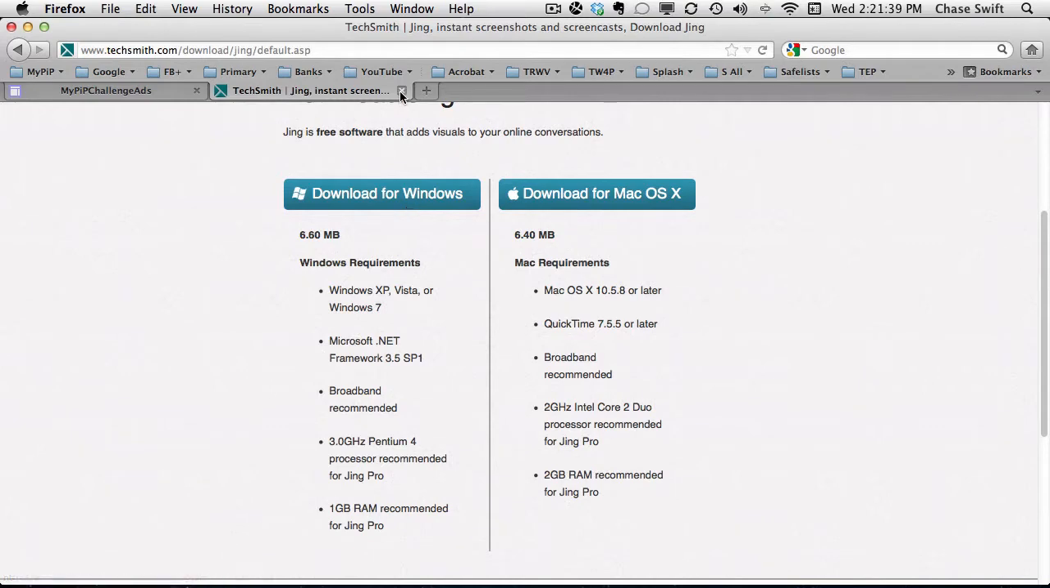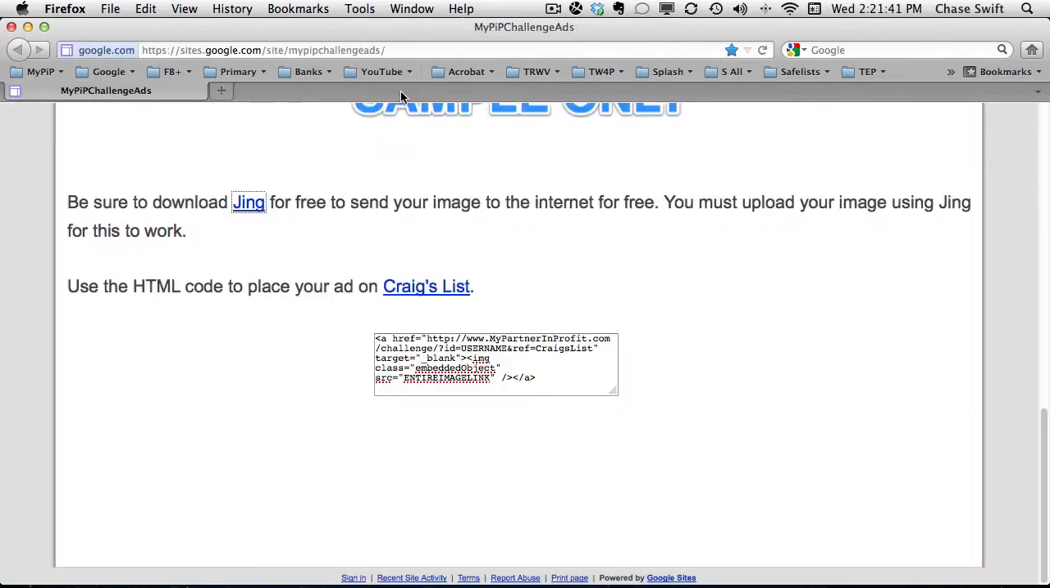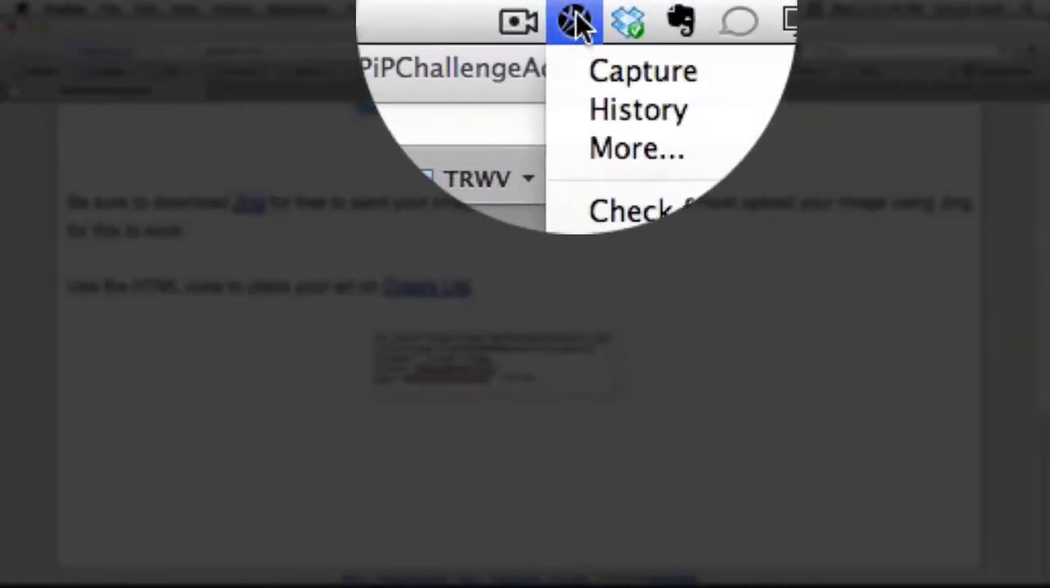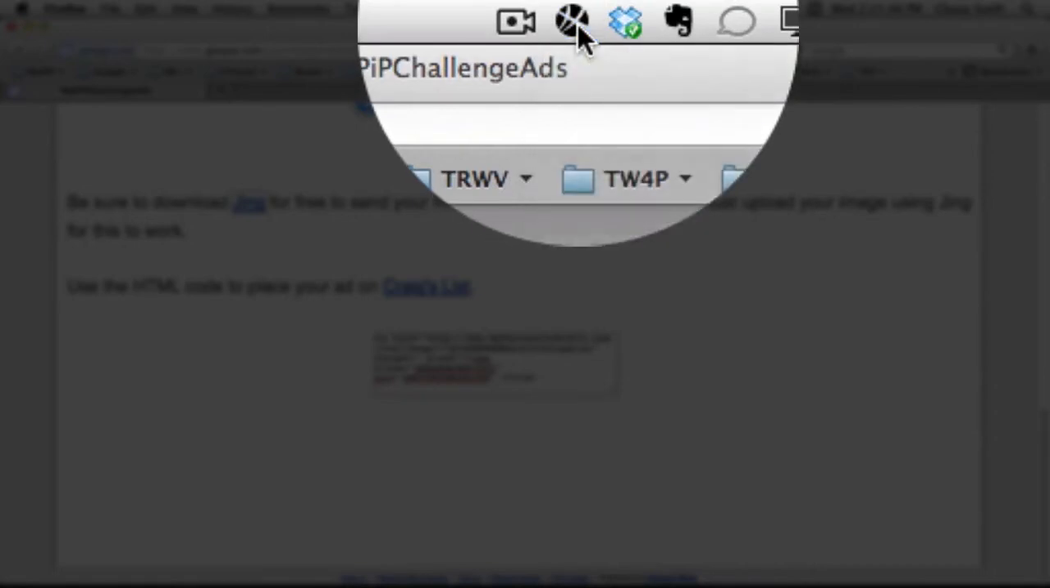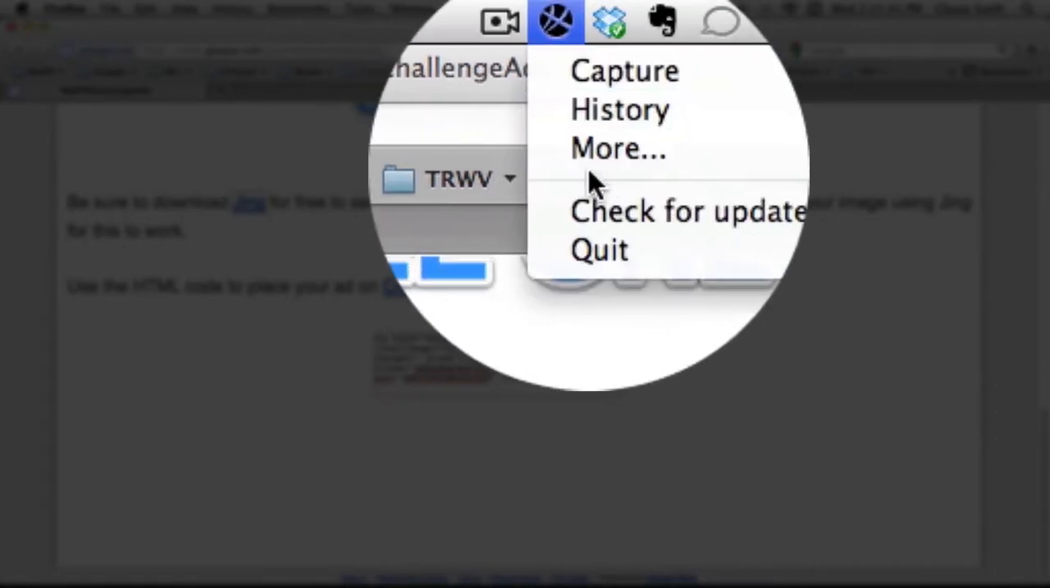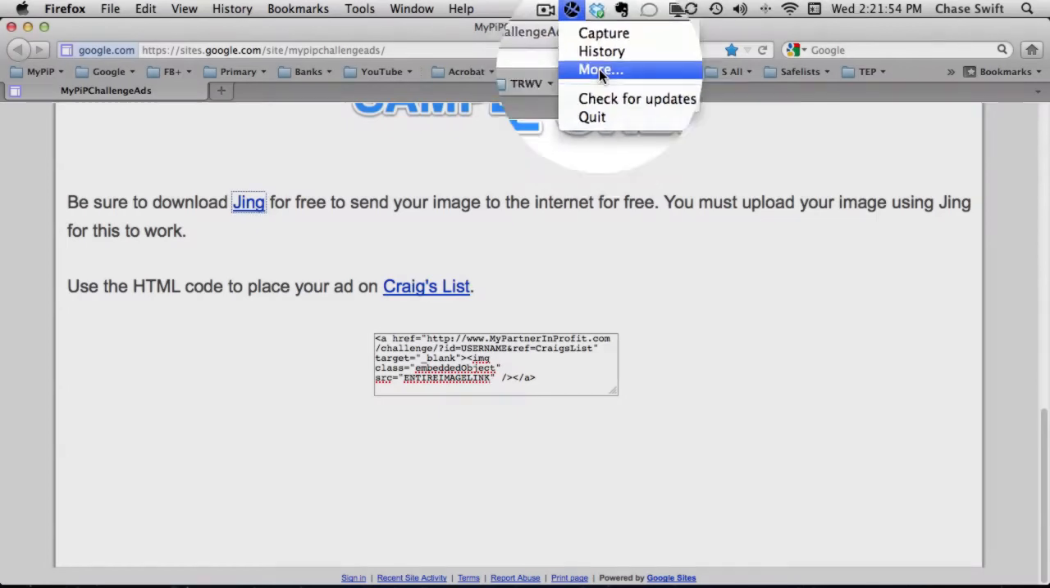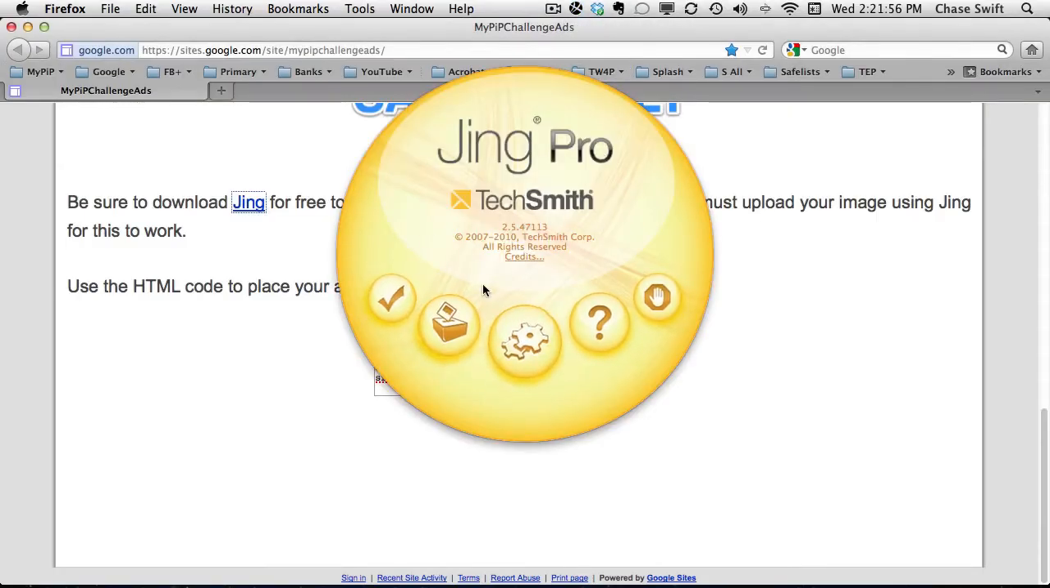Now I'm going to close this tab. In my case, I have chosen to have Jing run up the top in my menu up here. Some of you on a PC will have a yellow sun. Now let me show you the difference. Let's go to more. This is that yellow sun. It's kind of the logo of their program.